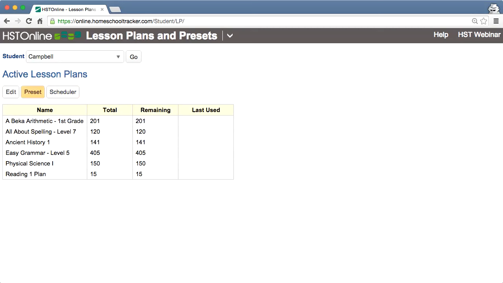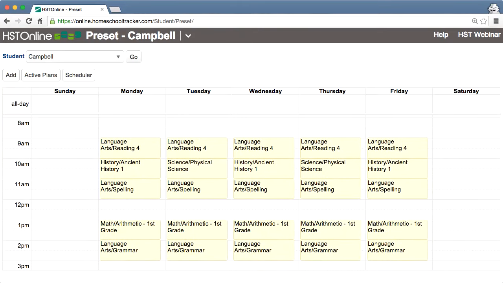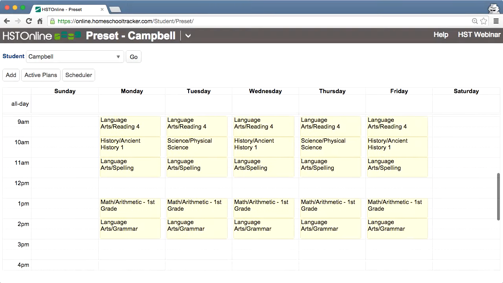So I'm going to jump to presets here. And so I think I mentioned earlier about presets and how we could take advantage of those. So I'll show you what that looks like. If I click on preset, you'll see that I've created preset times for specific courses. And so you'll see that, Monday through Friday, Campbell has reading 4 from 9 a.m. to 10 a.m. And then on Monday, she has ancient history 1 from 10 to 11. And that kind of changes, for example, here, ancient history 1 is just on Monday, Wednesday, and Friday, but physical science is on Tuesday and Thursday in this particular case.